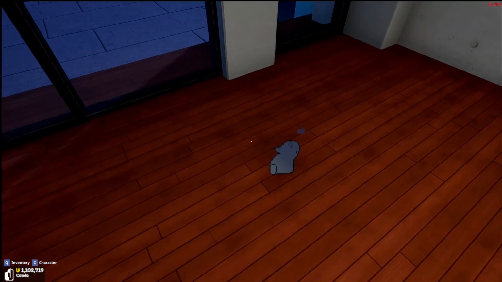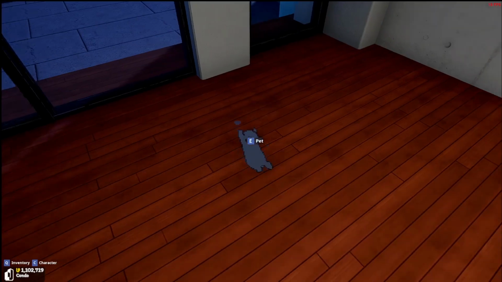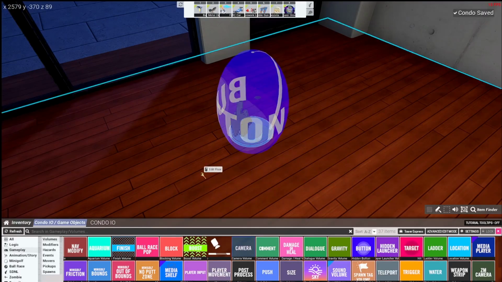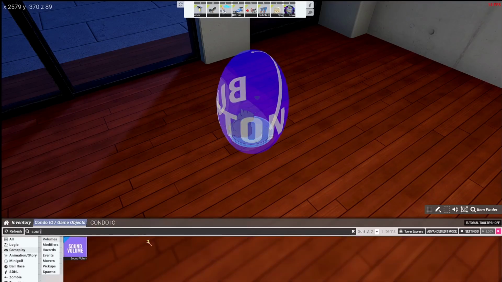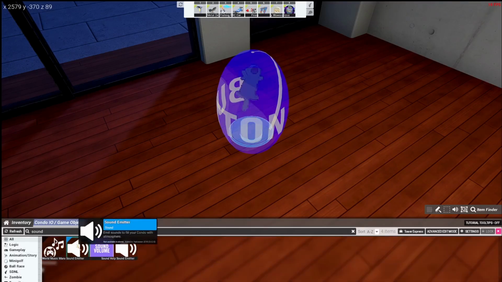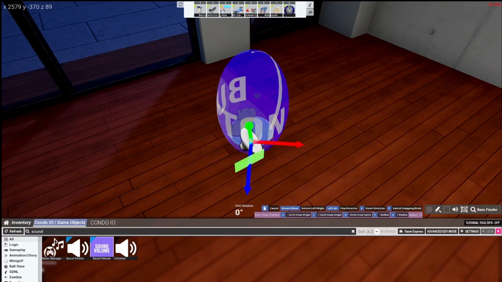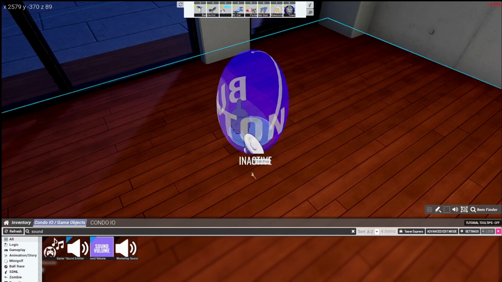So, now, if we approach the cat, it says pet. But as you can see, it currently doesn't do anything. That's because we need one more volume to finish this off. So, to add the sound, we need to go into the Condo.io game objects again, and look up sound emitter. And we're going to place that near or around the volume. It really doesn't matter where you put it, but I just find that putting it near it is pretty helpful. That way it comes up in the connections really quickly.